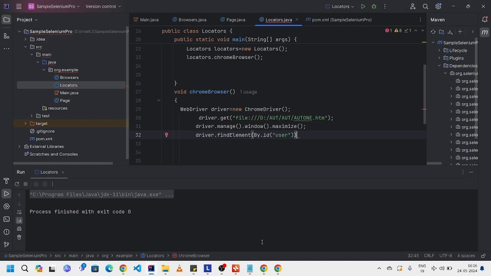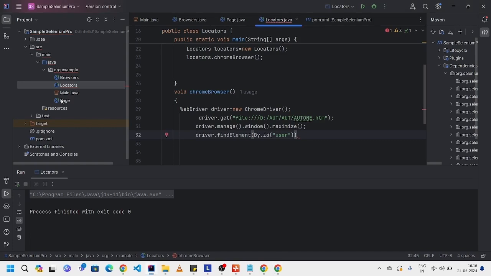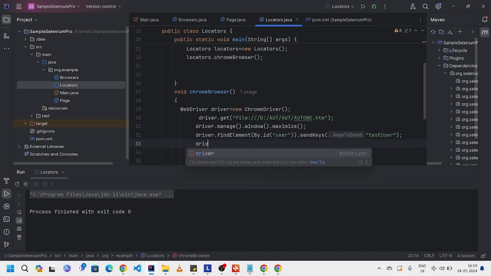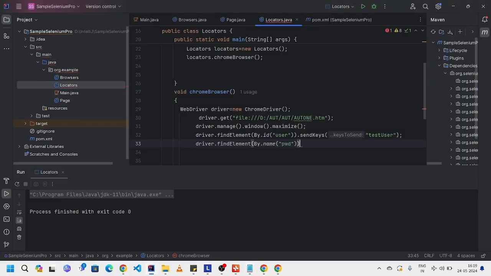The first one is a text field. In a text field, we can enter a value, right? For that, we have to use sendKeys. sendKeys test user. This is the value. Next, driver dot find element by name. What is the name? Password, right? Password. sendKeys can specify any text.